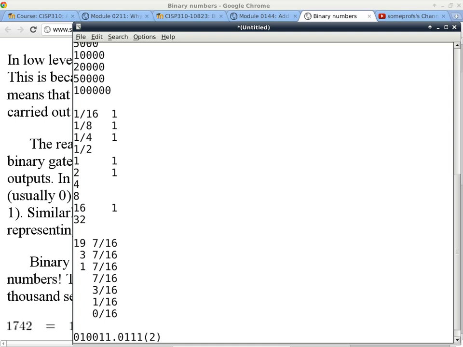Okay, so are you guys feeling a little bit more comfortable with binary numbers now and how to represent values in binary? Yeah?